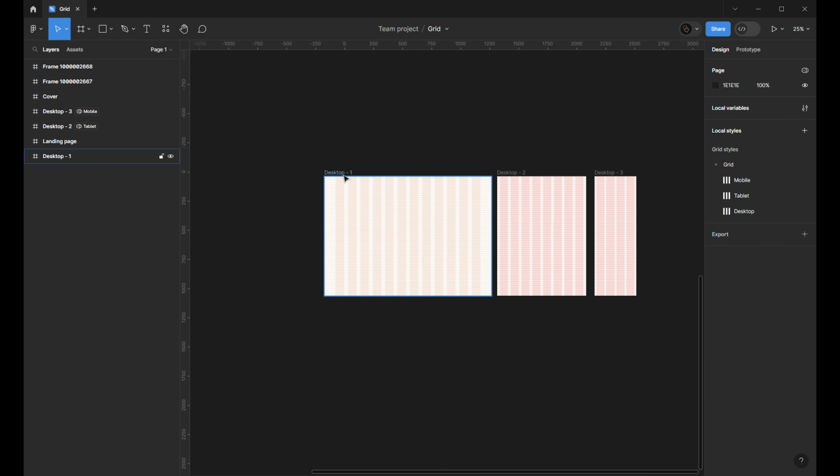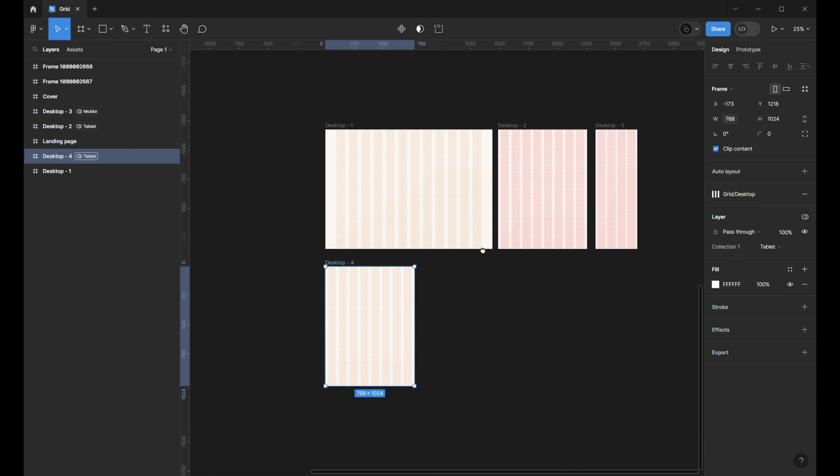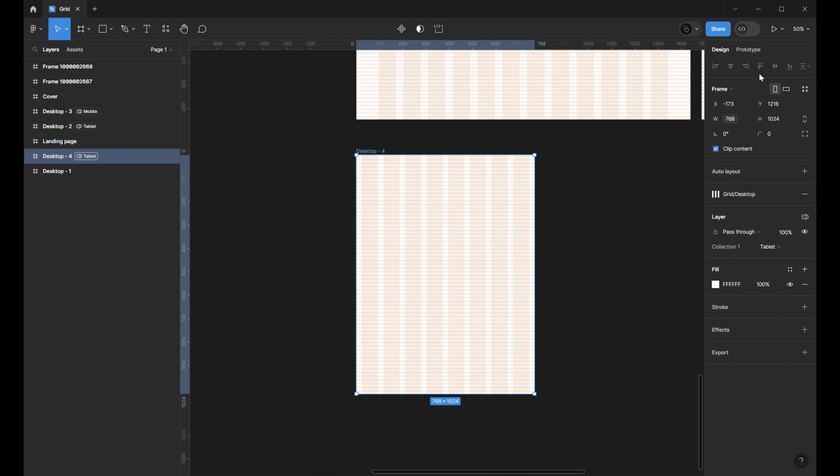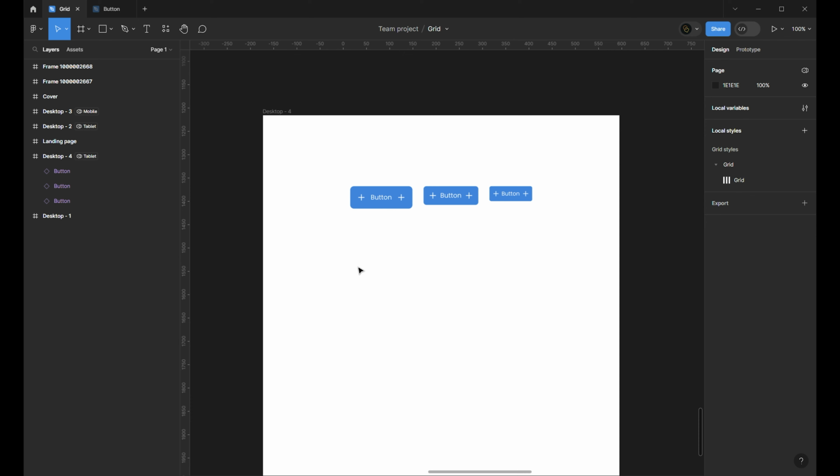Now let's make a duplicate of our frame and change the collection to tablet. And boom! Everything changes properly. Now, you may wonder about the other grid styles. Well, we don't need them anymore, and we can remove them. That's the beauty of it. Let's move on to the next part.